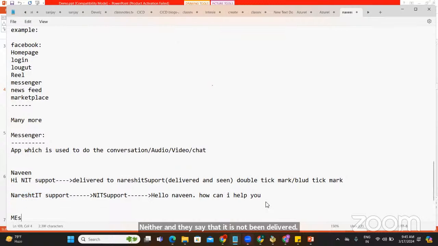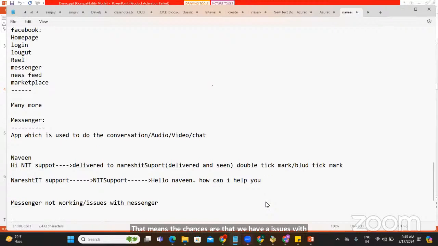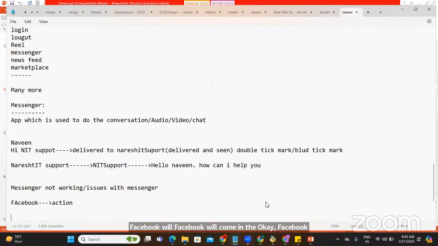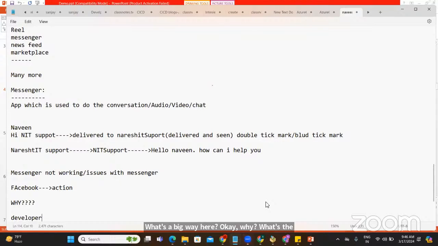Simple thing is, guys, the chances are high that messenger is not working. That means the chances are high that we have issues with messenger. Yes or no, guys? So who will take action? Facebook will come into action, guys, and they'll try to go and search it. Why? What is the big why, guys? What is the issue? Suddenly they'll call the developers, the support guys, the testing guys. Everything, guys. Everyone, guys, who is involved in this tribe.